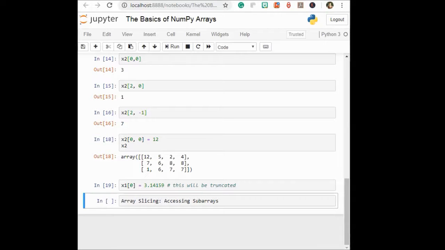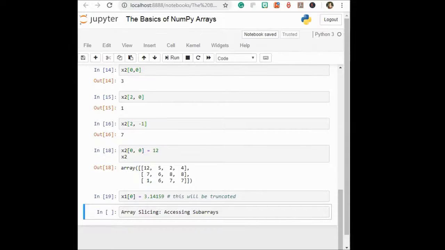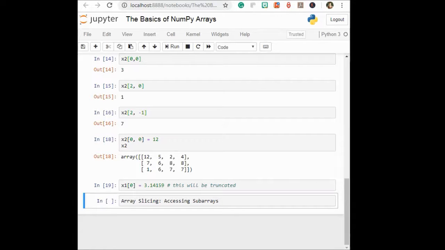Okay, so welcome to array slicing, accessing subarrays. Just as we can use square brackets to access individual array elements, we can also use them to access subarrays with the slice notation marked by the colon character. So the NumPy slicing syntax follows that of the standard Python list. To access a slice of an array X, use this.